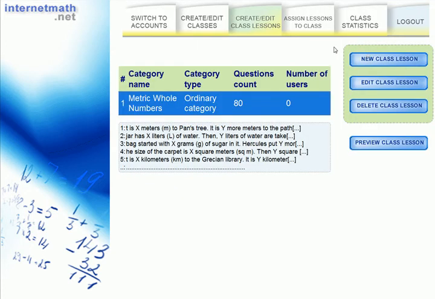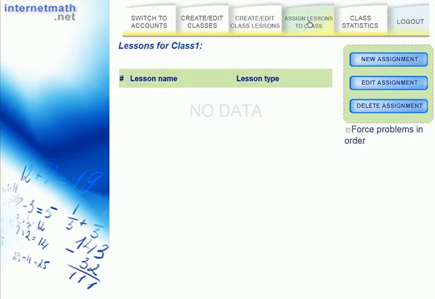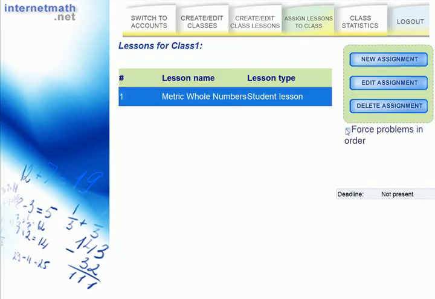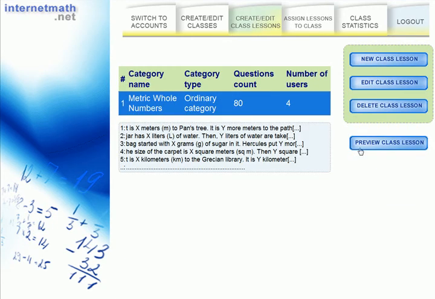Finally, I have to assign the lesson to a class, so I click Assign Lesson to Class. After I click on New Assignment, I see Metric Whole Numbers. I can set a deadline, but I'm just going to click OK. I can also choose to preview the problems, force the assignments in order, or change the order of assignments. I now have a class with 3 students in it with 1 lesson assigned.